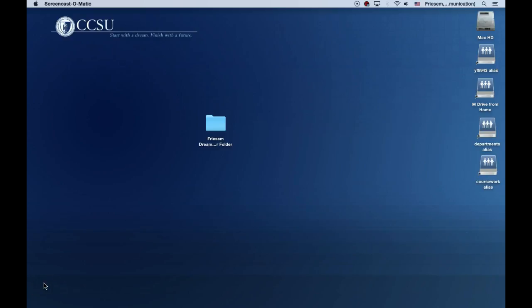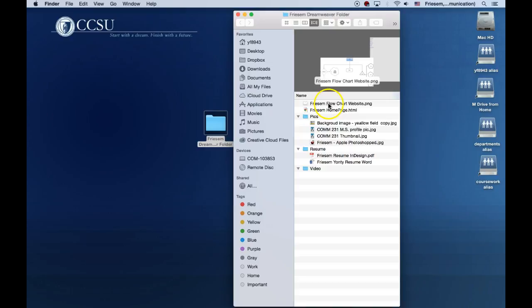Welcome to COMM 231. We're going to do assignment number 8, the last assignment on Dreamweaver to create our website, after we have the folder with the flowchart and we created the links. So make sure you have your folder on your desktop. Open it to make sure that you have the flowchart as a picture or as a PDF.